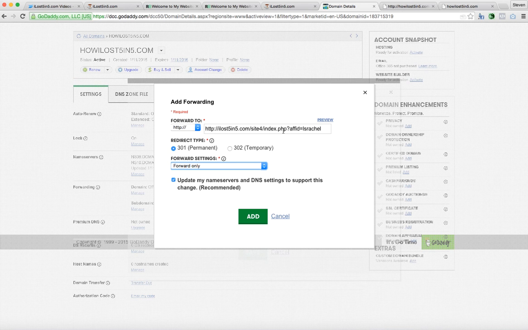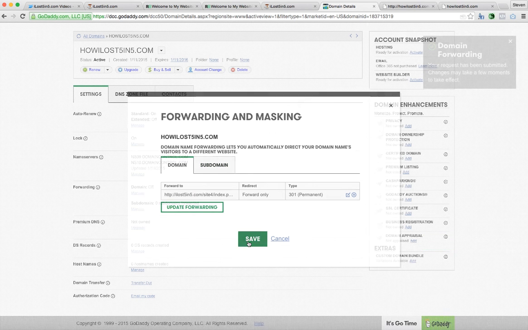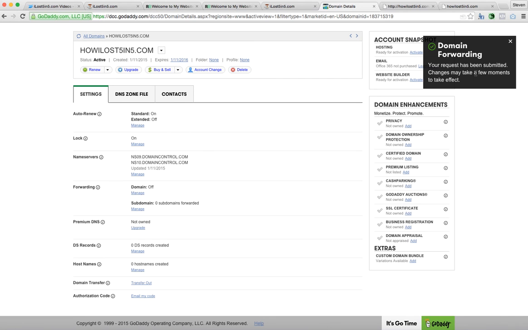So if you put your domain name in here and you try to click on add, and it's actually not highlighted to where you can click on it, just change the mode from forward only to forward with masking, and then just change it back, and then you'll see the green button come back. So that was a good example. If you run across that issue, now you know how to fix it. So now I just click on add, and if everything looks good, yep, everything looks good to me. Save. It gives me a little notification. Give it a few moments, and it should take effect.